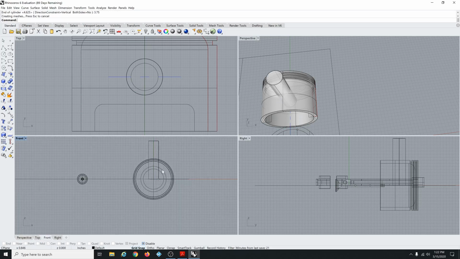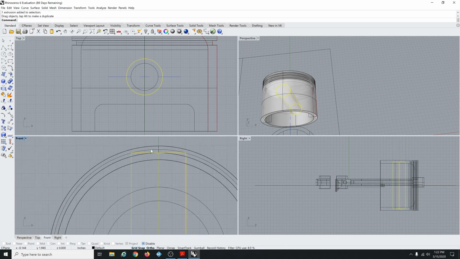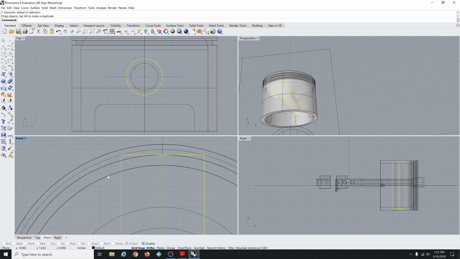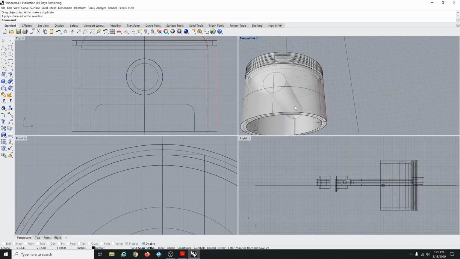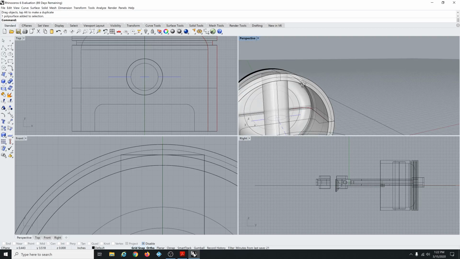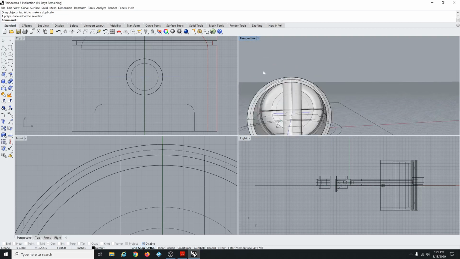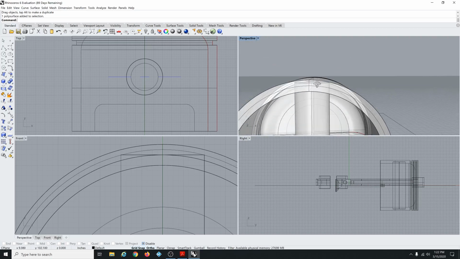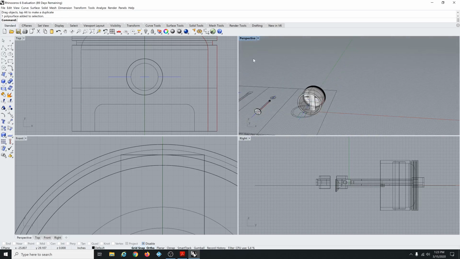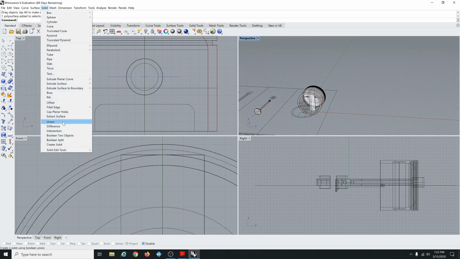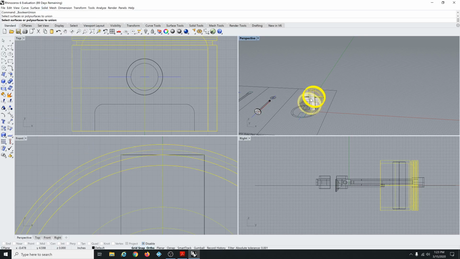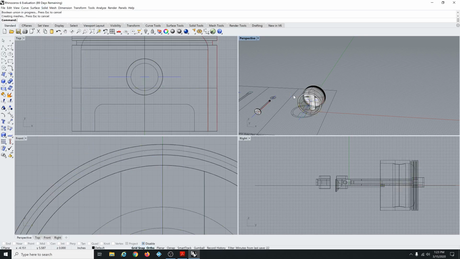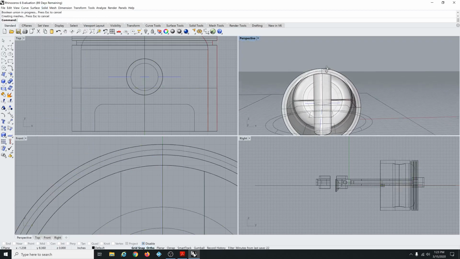There it is. Okay, then grab this guy, turn on ortho, and drag it down so that it starts and ends inside this wall of the object. You can see that better in the perspective view. You can see that the cylinder sort of ends inside the wall. Okay, now do a union. Solid, union, this thing and this thing, enter. There it is. Now it's union.